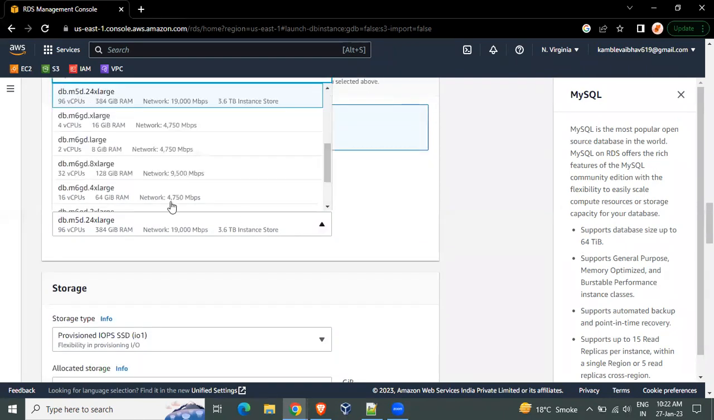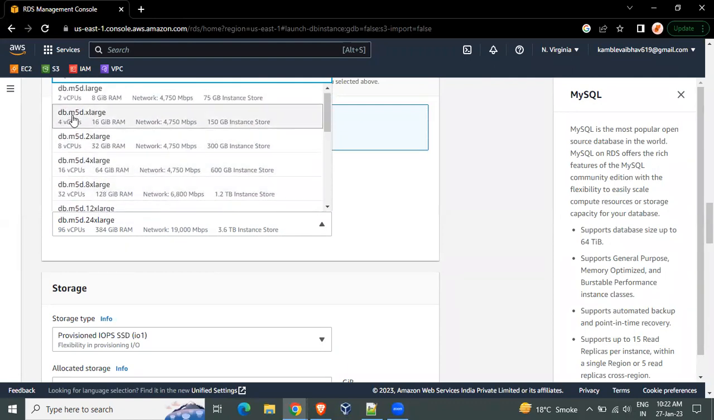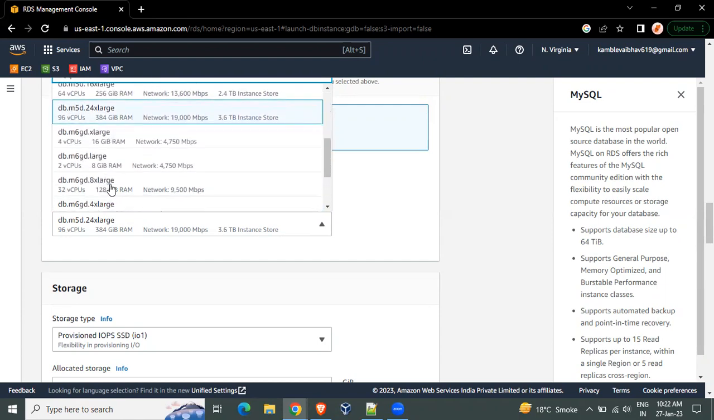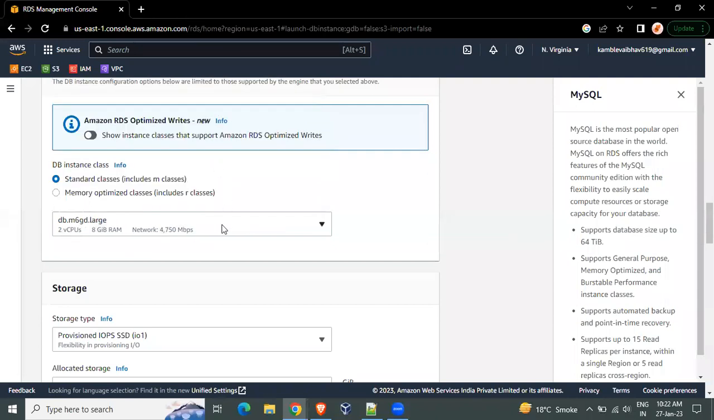Okay, yes, so let's understand this. There are many families available, like db.m5d.xlarge. Basically, this family has four virtual CPUs, 16 GB of RAM, and 150 GB of instance storage. Let's scroll down a little bit and see over here the two virtual CPU, the M6gd.large. This has two virtual CPUs, 8 GB RAM, and the network bandwidth is 4750 Mbps. Okay, so let's consider any.